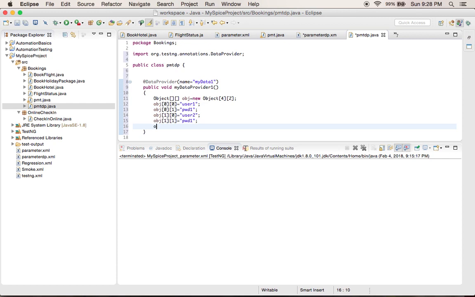In the same way, you have the next row. In the first column there goes user 3. In the same way, in the second column there goes password 3. So I have covered 3 users as of now.